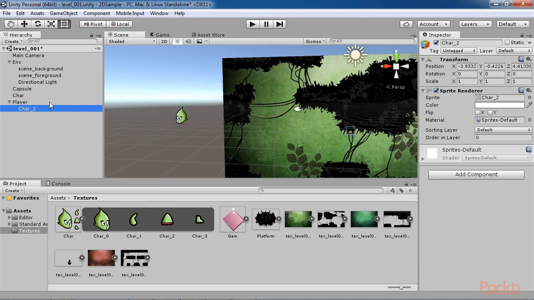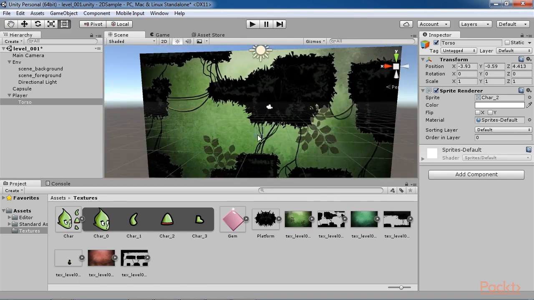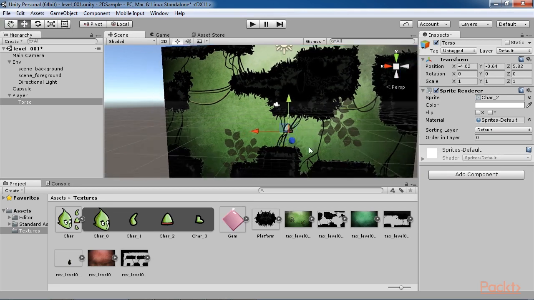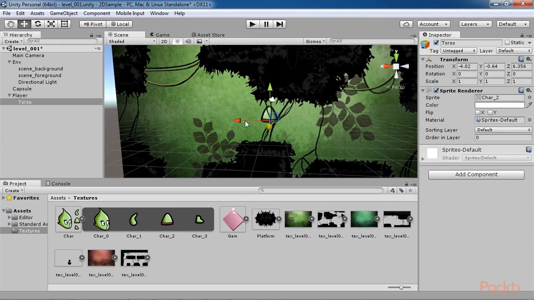So let's drag and drop the torso sprite from the project panel to the hierarchy panel as a child of the Player object. After the torso has been added, we can add legs and arms. The arms should be added as children of the torso because the torso determines where the arms will be. However, the legs should be added as children of the Player object and are therefore siblings of the torso, because the torso can rotate independently of the legs.